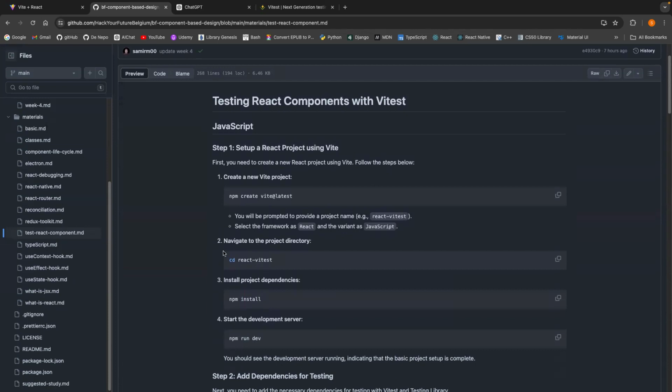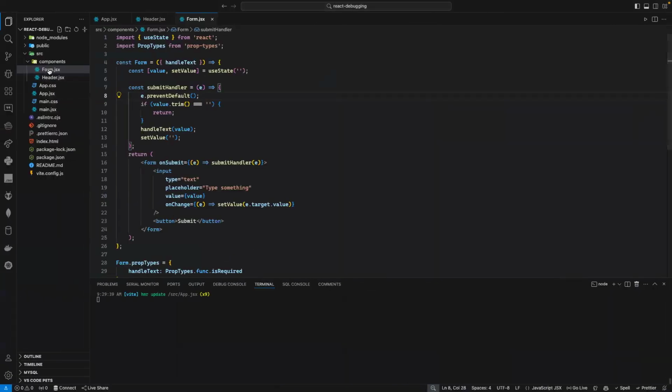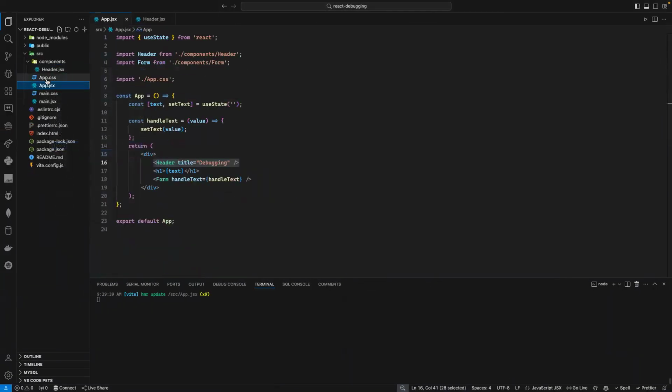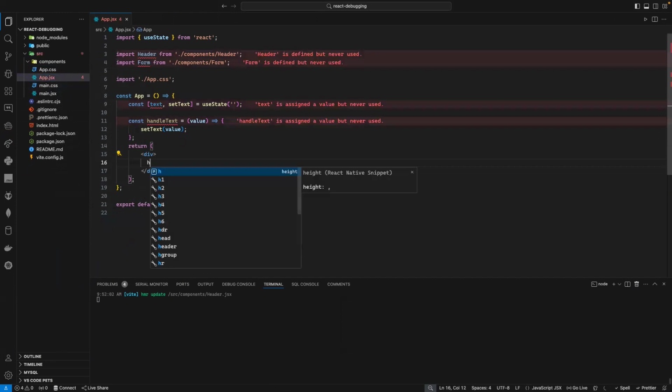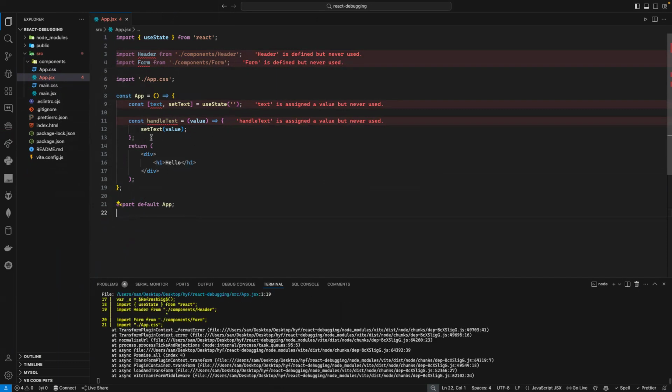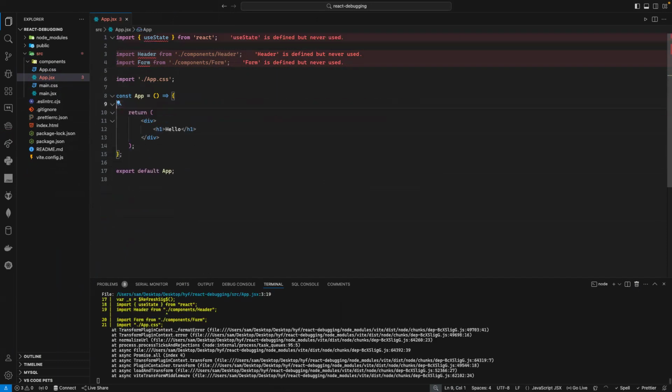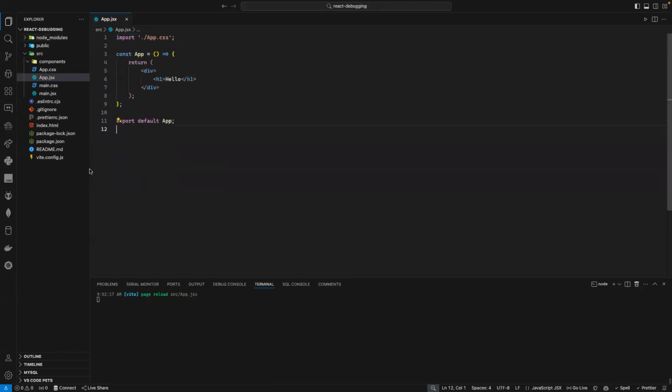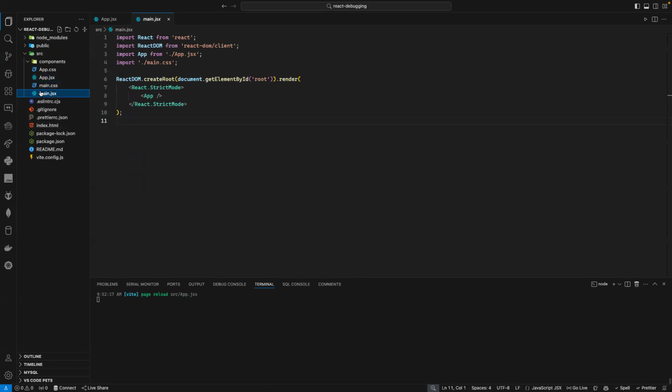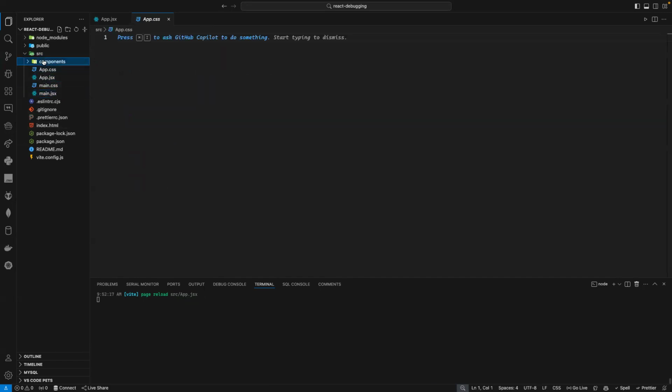Let me try to do the same idea. So I need to create, let me keep the same project actually. I'm going to just get rid of this component. I don't need you. In my app here, let me get rid of all of that, and let me just create an H1. Let's name it hello. Let me get rid of all of that. Voila. Now my application is clean, I suppose.